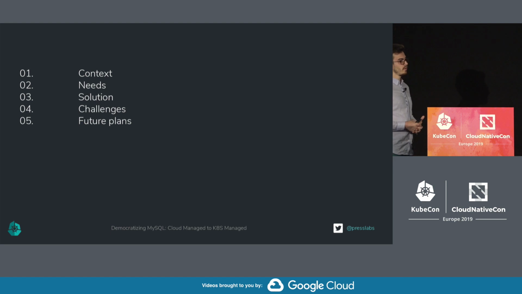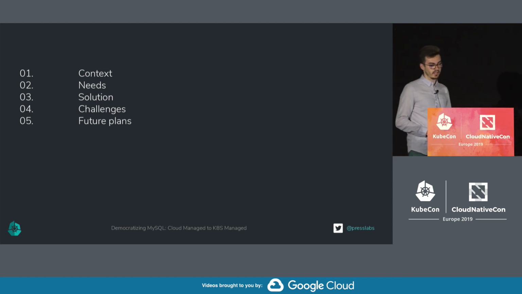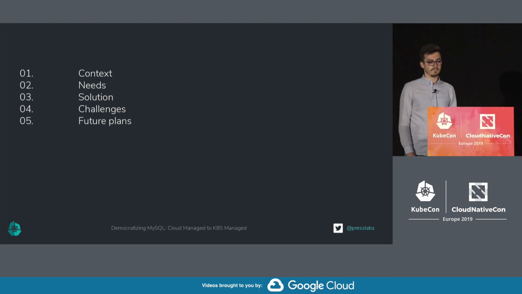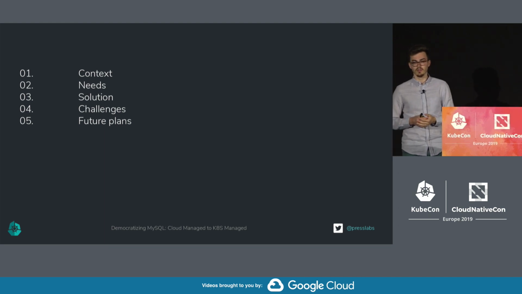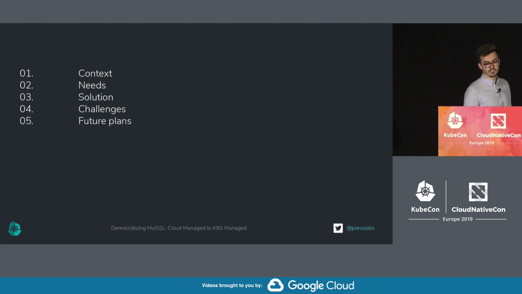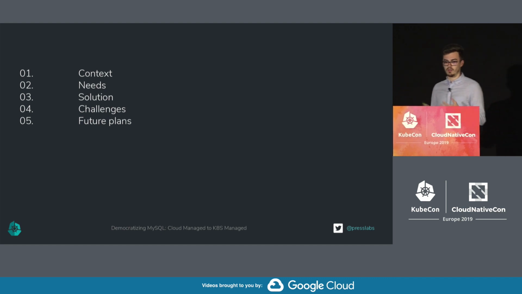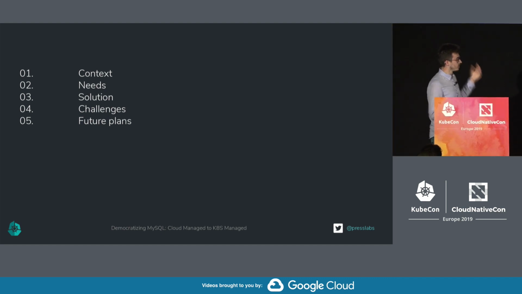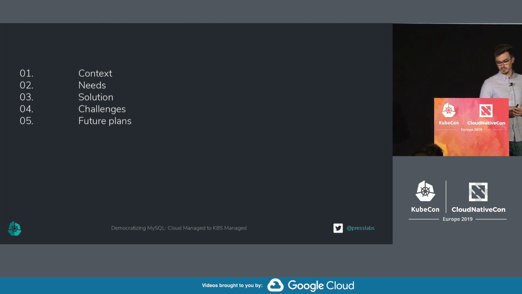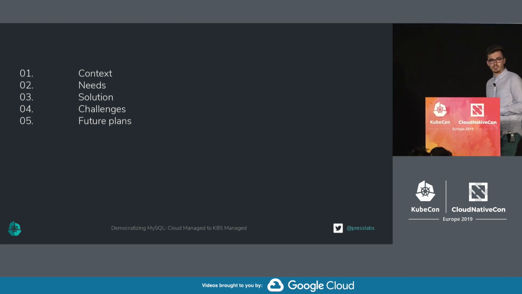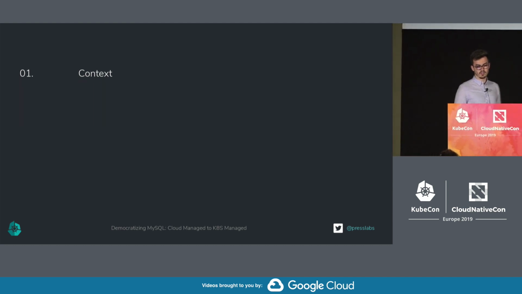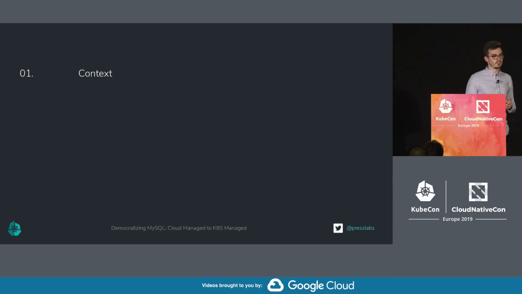First of all, I want to start by presenting the MySQL operator, and I will go through these 5 main topics. The context in which the operator was born, the needs that we had in mind, also what has changed and what we achieved. Also some challenges that we've encountered during development, and finally the project status and some future plans. First, let me introduce the company that I work for and the context in which the operator was born.